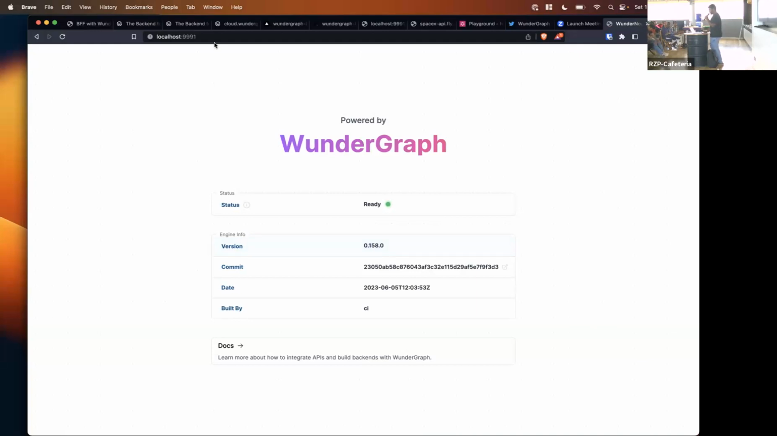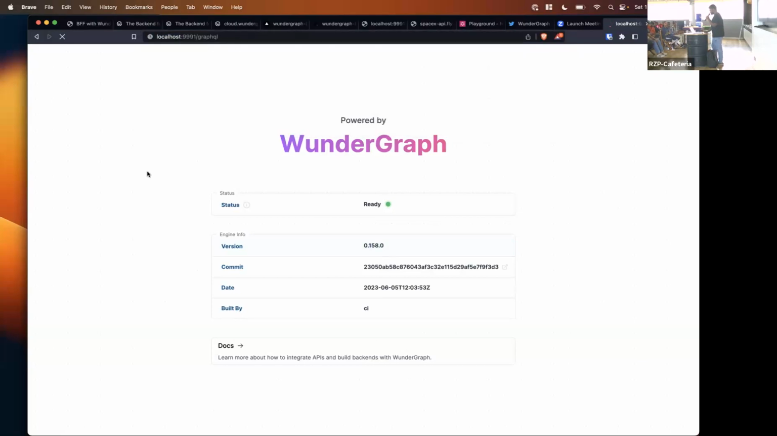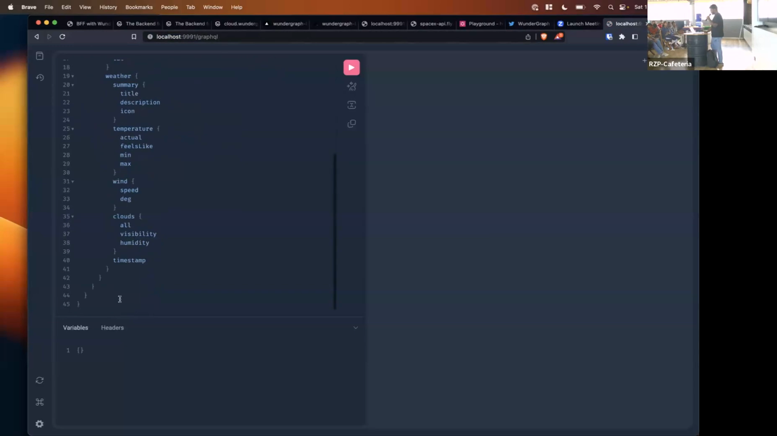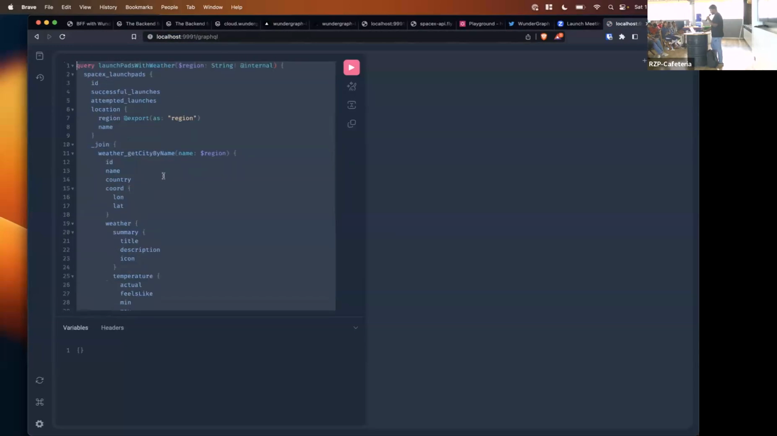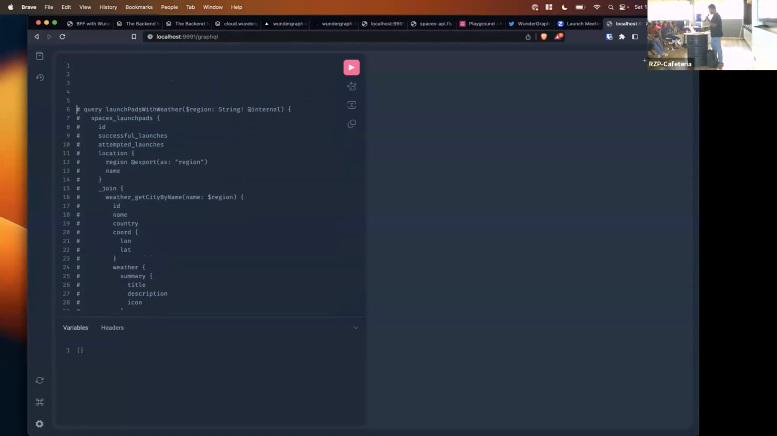Okay. So what I can do is I can just go to slash GraphQL. Okay, there is already the connected code. Let me just comment it out and explain it again. Cool. So my goal is there is a Launchpads API. There is a weather API. I need to get all the Launchpads and their corresponding weather information.